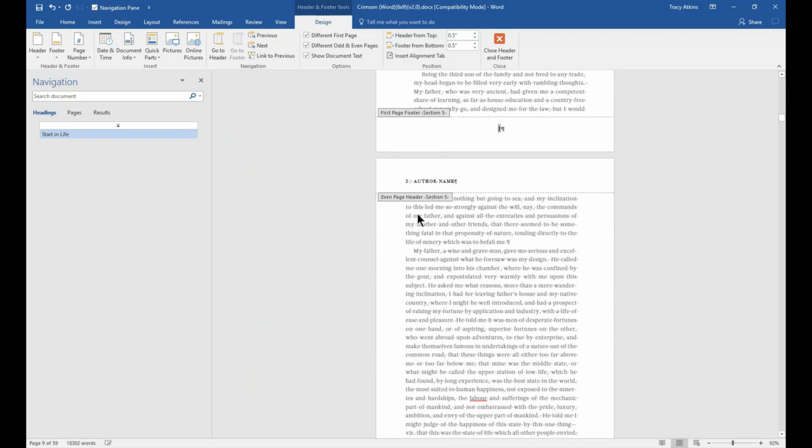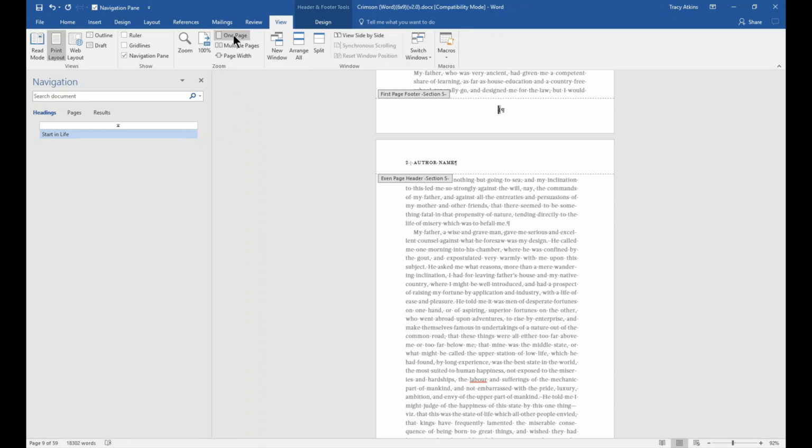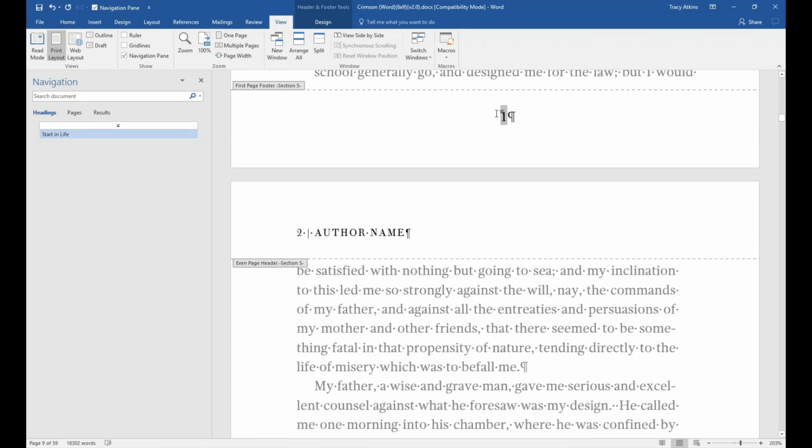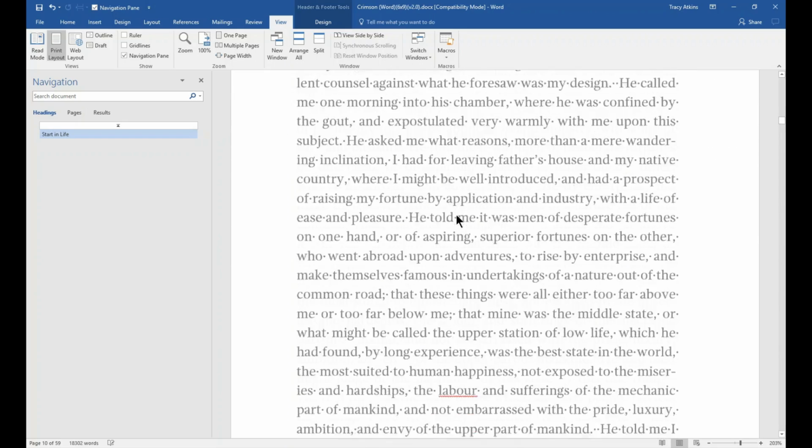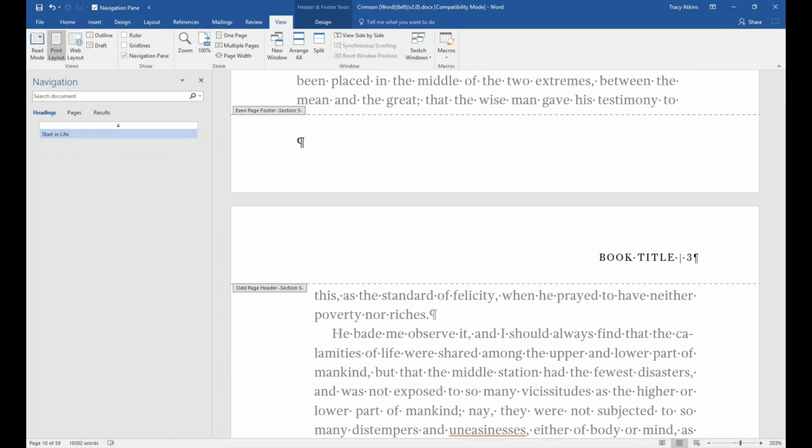So let's zoom in here a little bit. You can see now I have page 1. Page 2 is the author name. And I'm going to go ahead and type in my author name. And then I'm going to scroll on down to the next page. And for my book title, I'm going to put that in there too. So I'm going to highlight that, and then paste in my title. And this particular one I had a space there at the end before the next page number.